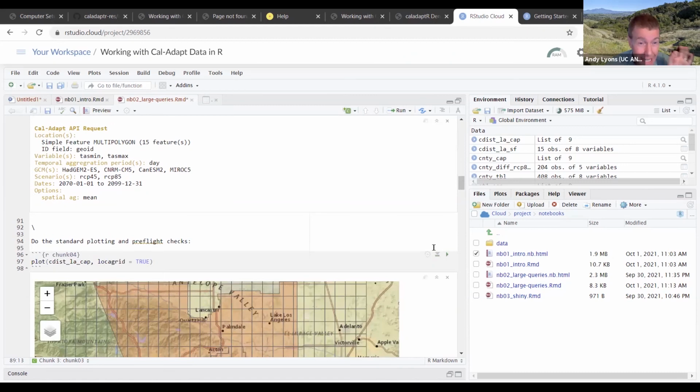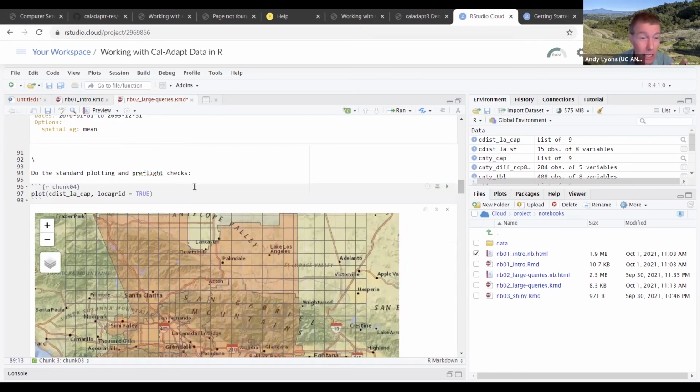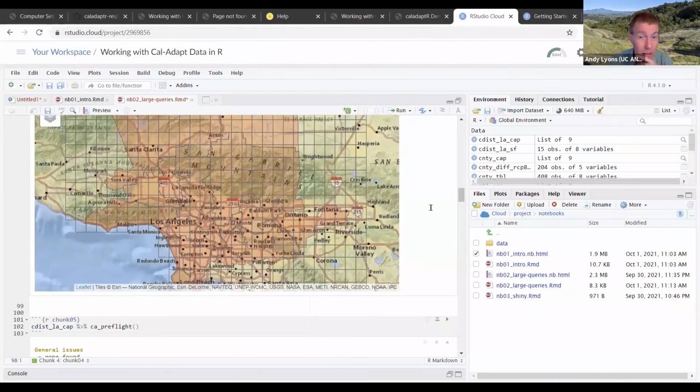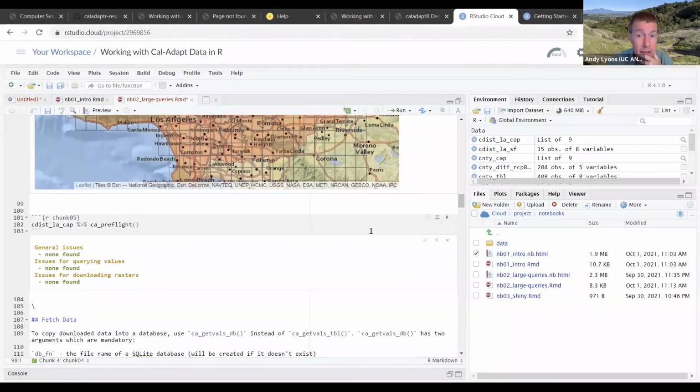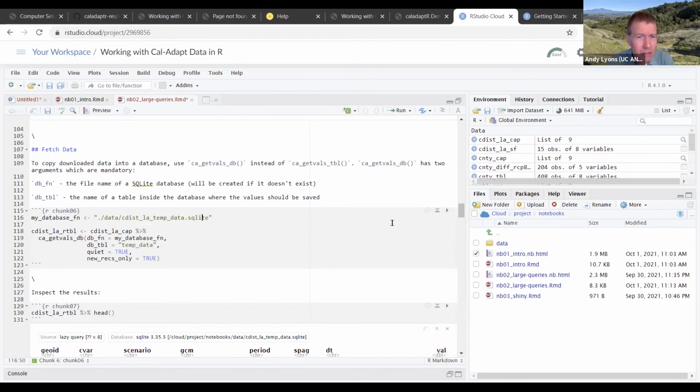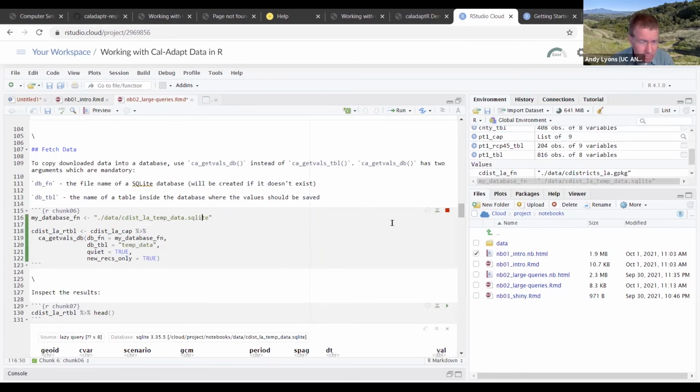Again, we're getting the daily minimum and maximum temperature for 4 GCMs, 2 emission scenarios, and 30 years of data. Code chunk number 4, go ahead and run that. You should see a little map appear that shows the congressional districts with the local grid overlay. Chunk number 5, go ahead and run that. We're just doing a quick little pre-flight check. Everything looks good. Come down to chunk number 6 and run it.